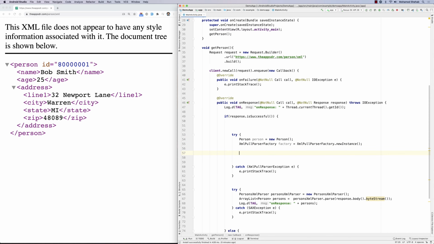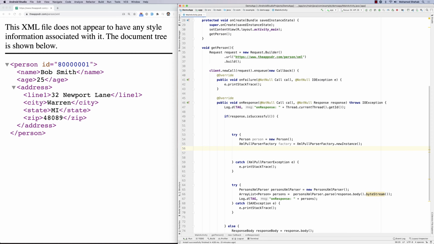And now we have the factory, and you use the factory to set up some settings for the XML pull parser factory. Basically, are you going to be namespace aware or not? I don't have a namespace here, but if you do, maybe you want to be namespace aware. So you'd say factory dot namespace aware and set it to true or false. I'm not going to set it here, I don't have any namespaces.